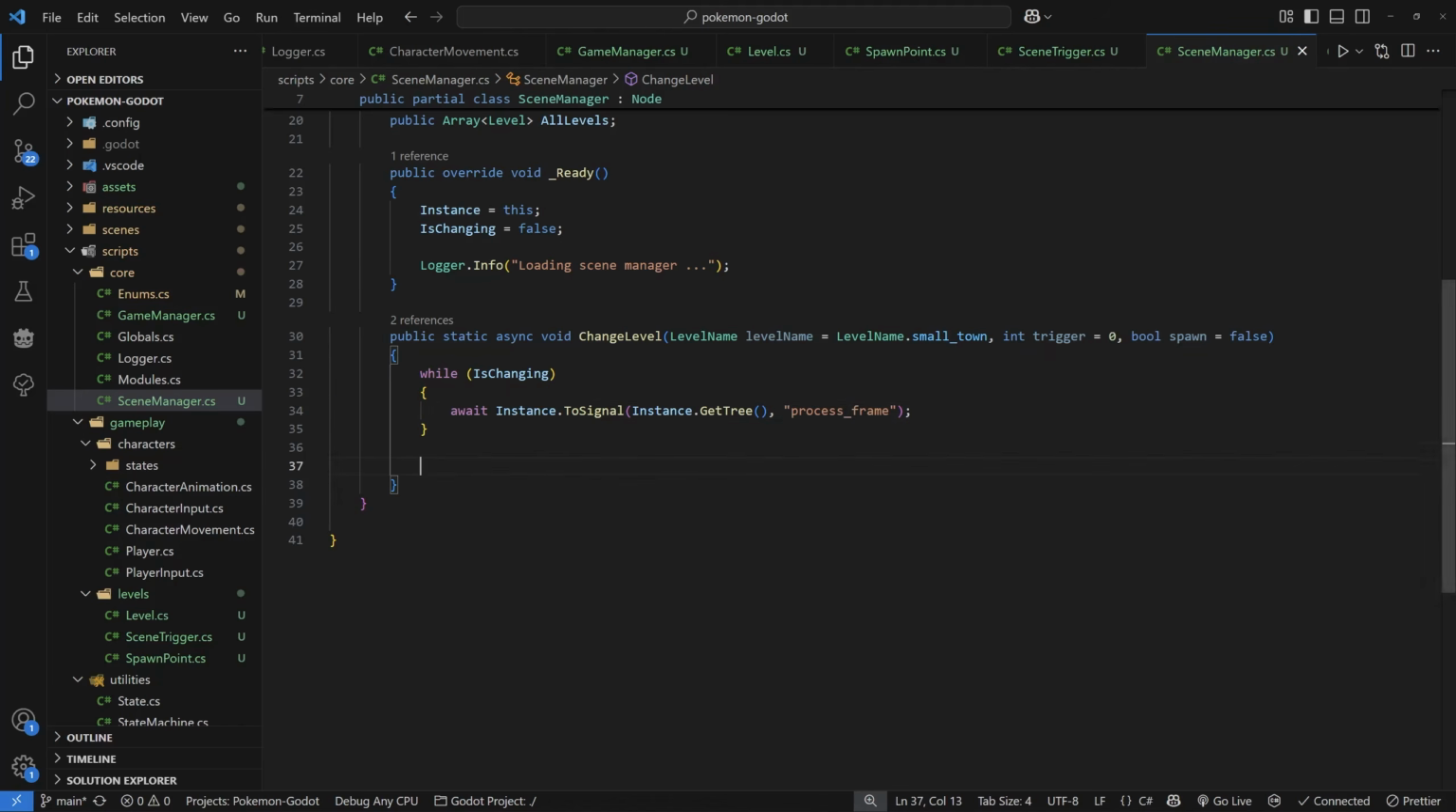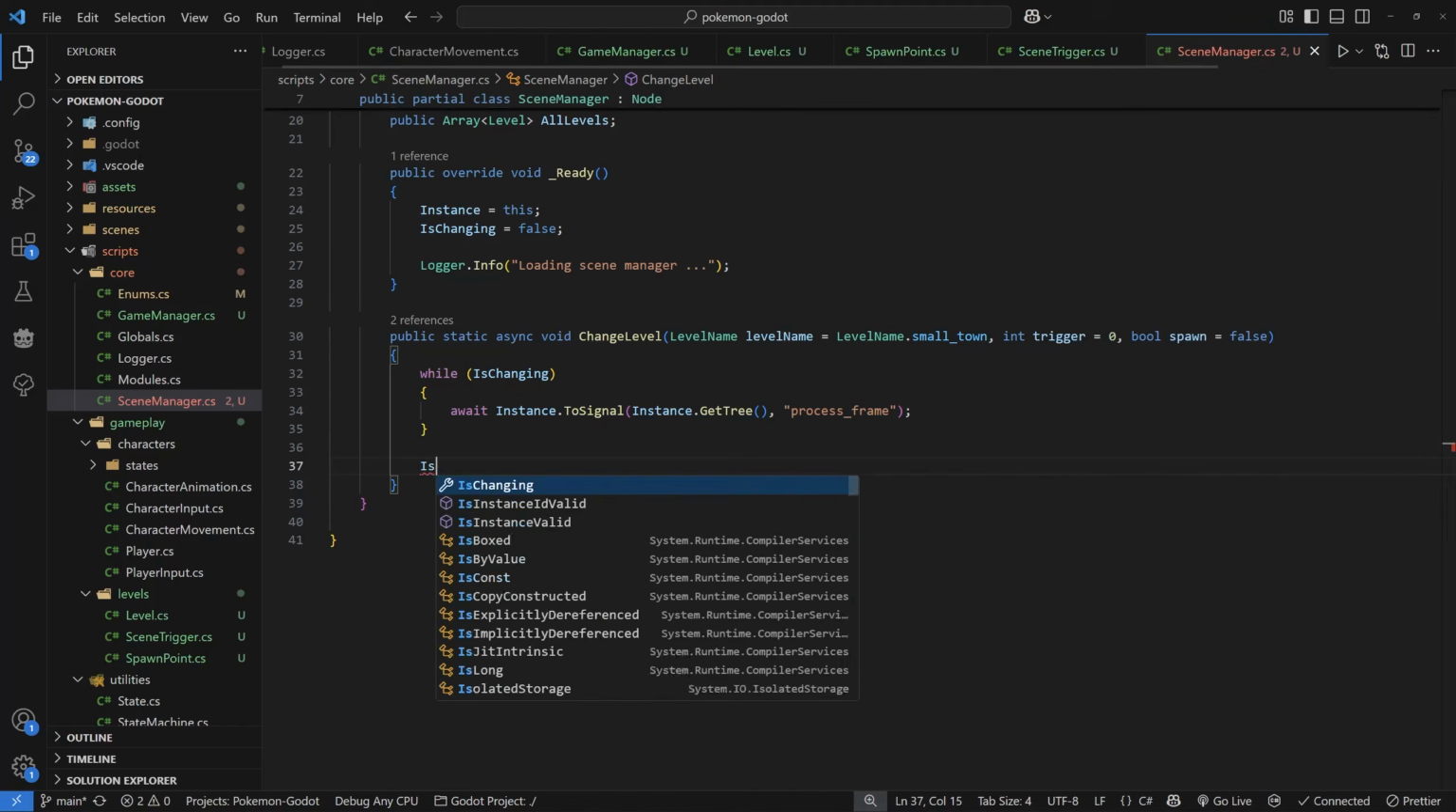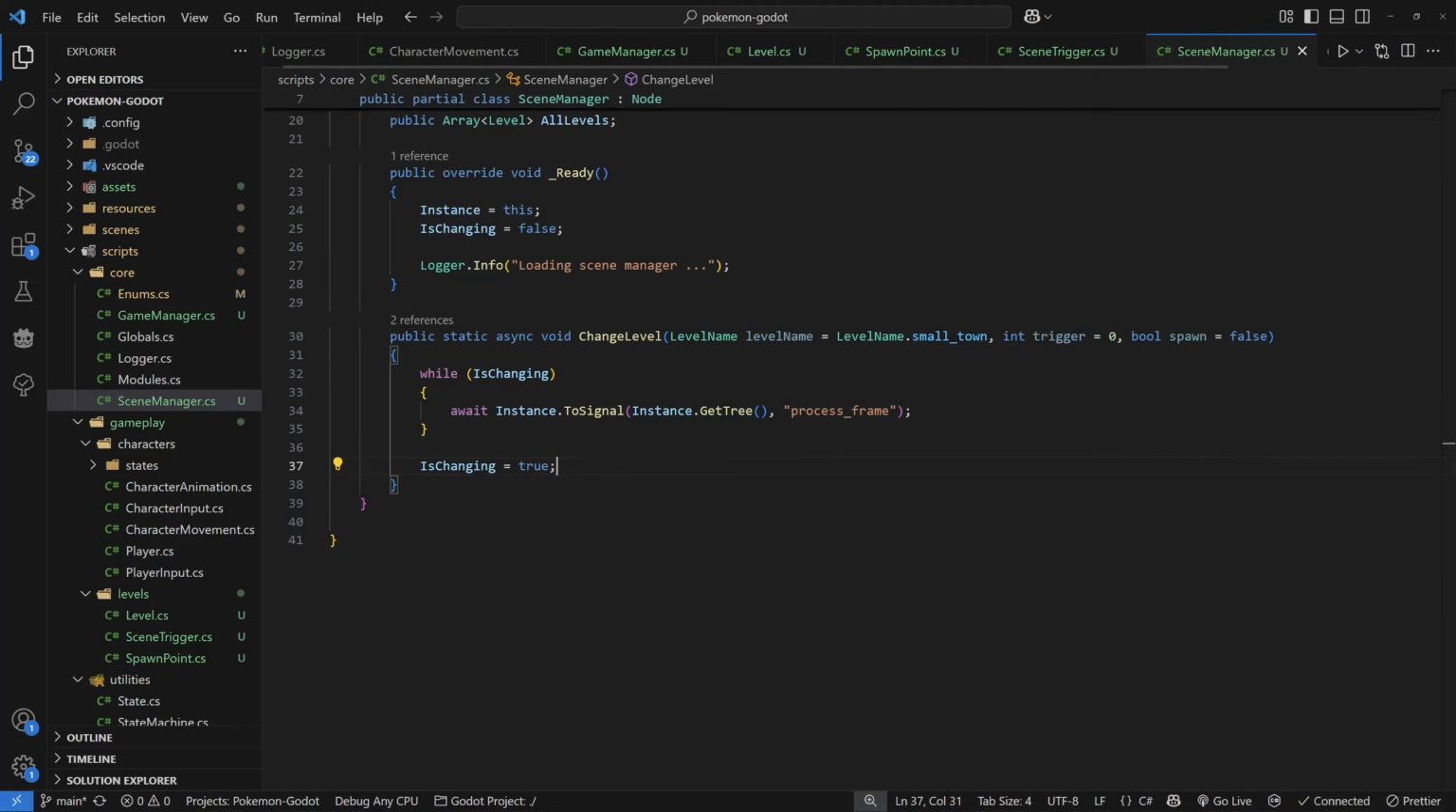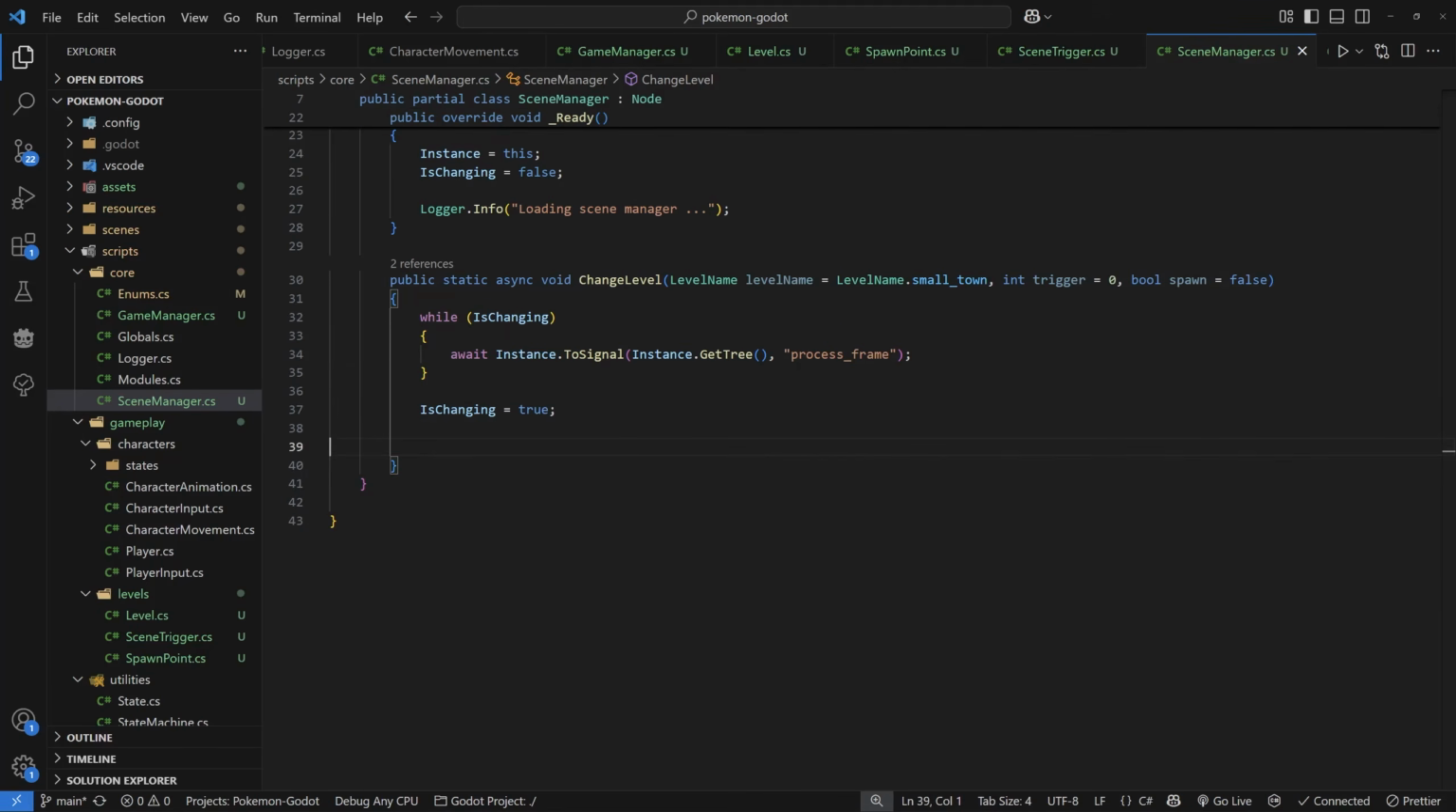So right outside of it, we're going to actually change isChanging back to true, because now we want this to lock, basically. So we can't trigger change level again in the middle of a scene transition. The best way to look at the isChanging variable is to consider it like a locking mechanism.